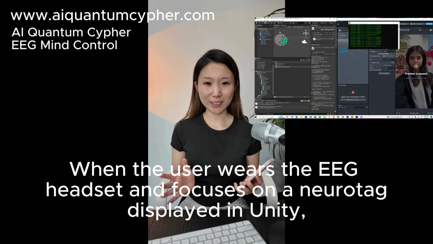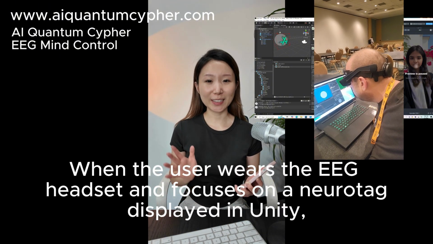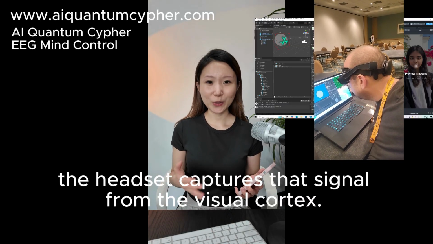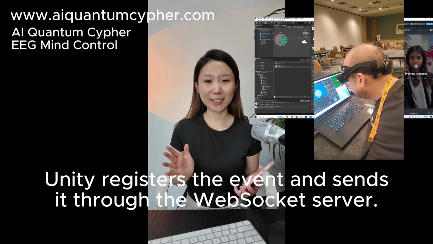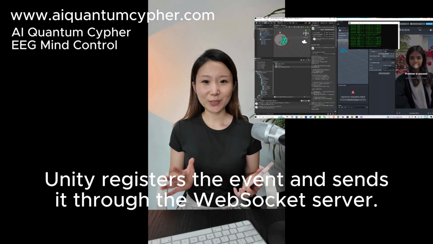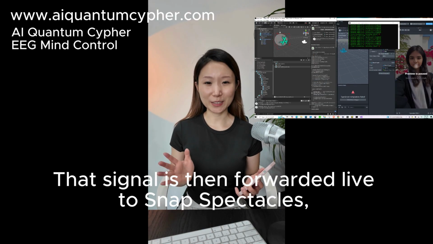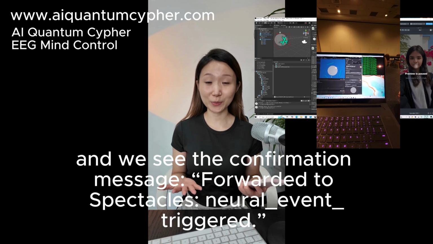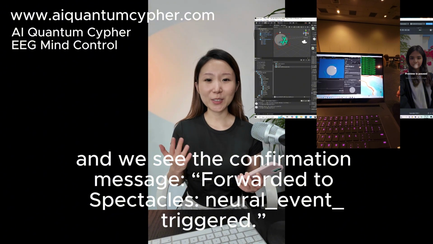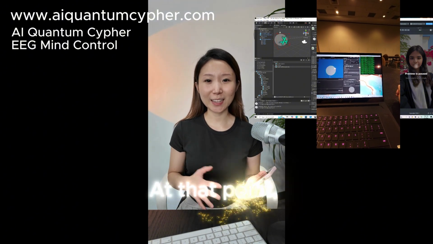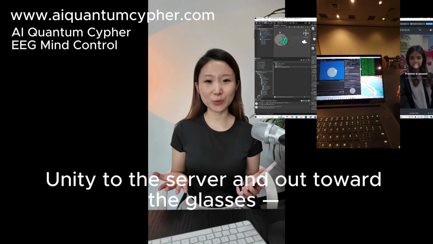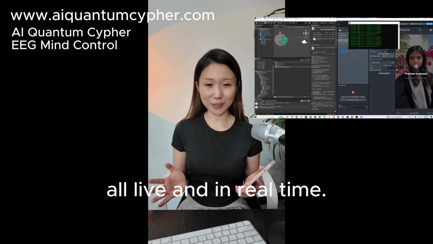When the user wears the EEG headset and focuses on a neurotic displayed in Unity, the headset captures that signal from the visual cortex. Unity registers the event and sends it through the WebSocket server. That signal is then forwarded live to Snap Spectacles, and we see the confirmation message, "forwarded to Spectacles, neural_event_triggered." At that point, the brain signal has successfully traveled from the user to Unity to the server and out toward the glasses, all live and in real time.